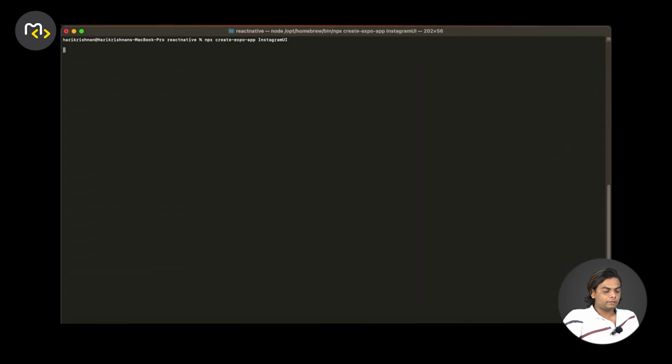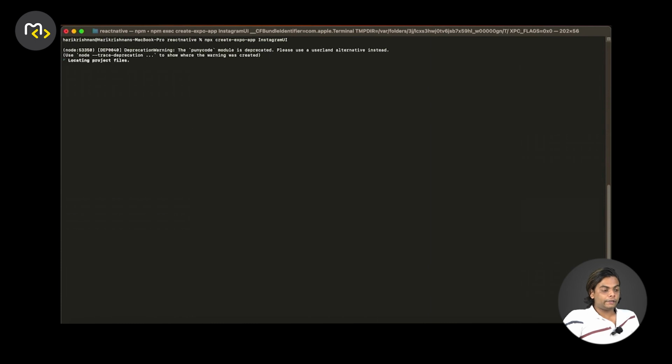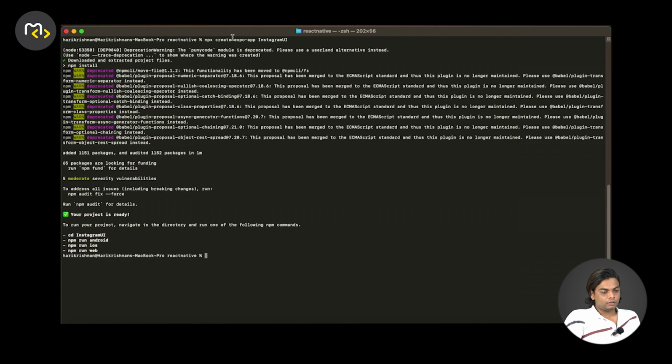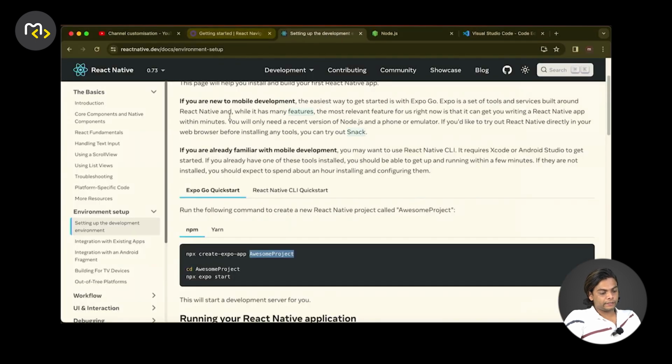Now press enter. An application in Expo Go will be created. Now this may take some time on various devices depending on your network and other issues, but you can wait, it will do its job. You don't have to do anything there. So as you can see, we are done with the installation of npx create a project, right? Now we'll move on to the next command.